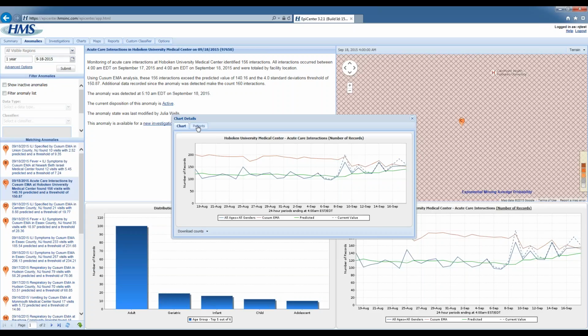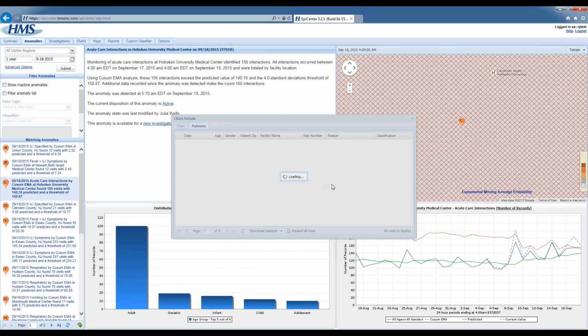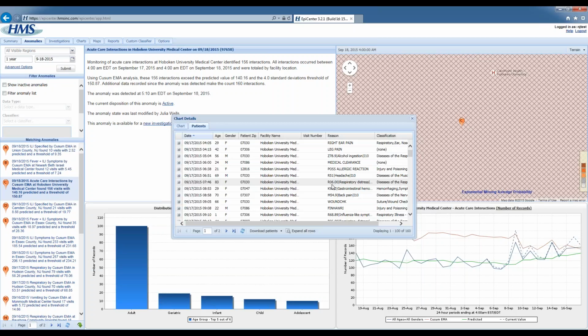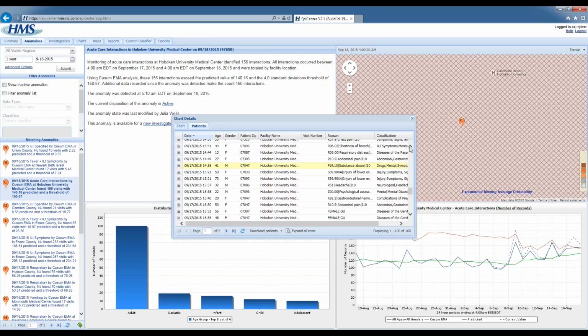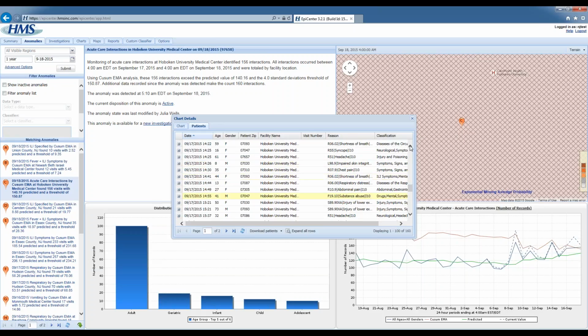And then if we go over to the Patients tab, I may or may not be able to show you this because sometimes it can take a while for this to populate. Any record here that is highlighted in yellow represents an anomaly that was not associated with the detection of the anomaly, but that still falls into this particular classification and geography, and so is included here for informational purposes.